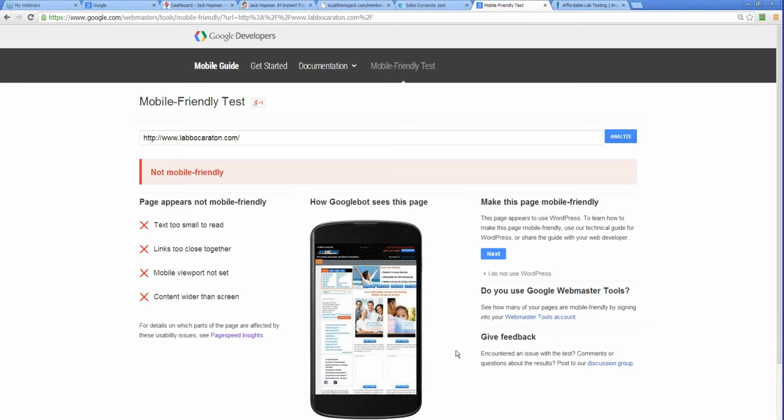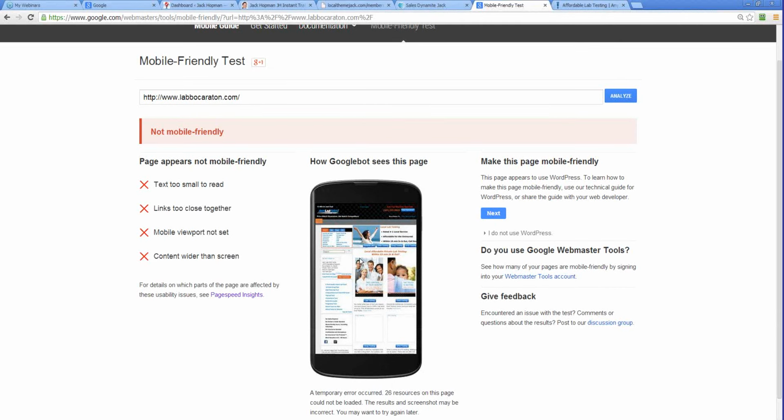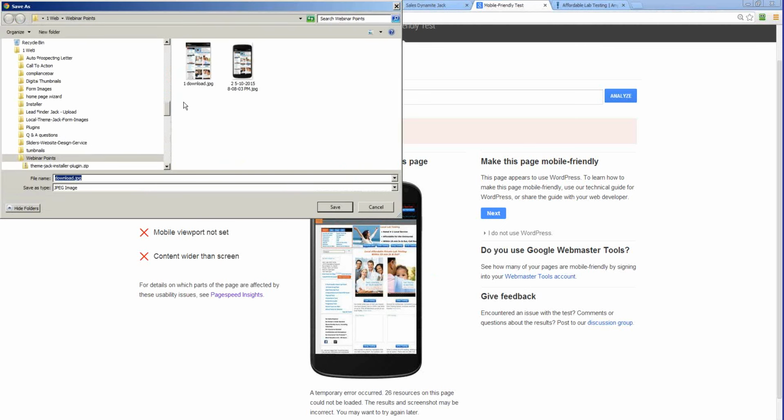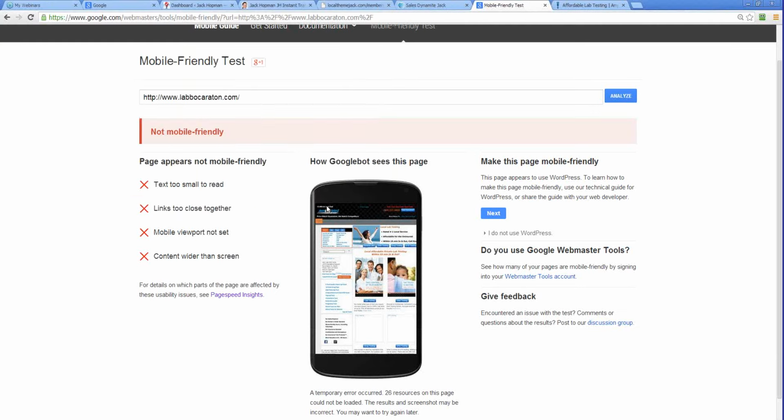So they make a nice screenshot. And actually, what you can do is right click on it and save that image and give it a name. Let's say I give the name 3Download. There's only one problem with that. Let's open it. Where did I download it? 3Download. Here it is. Okay.